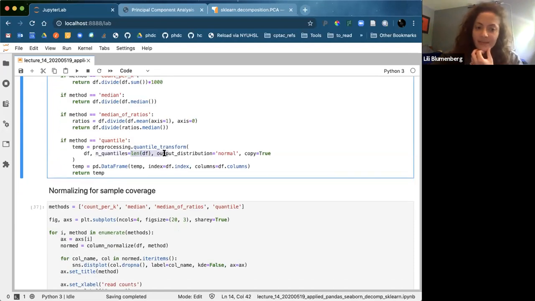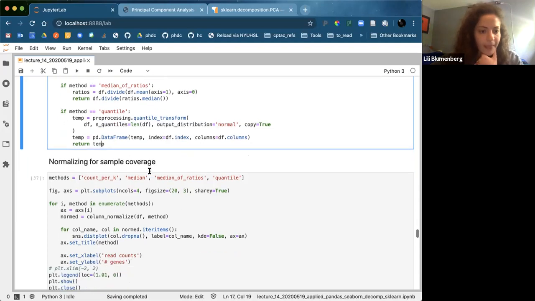We're going to give it as many quantiles as there are genes so that we aren't losing any resolution in differences between genes. And we're going to say make it into a normal distribution at the end, which is great. So we're going to save that in this temporary thing. This again saves as a NumPy array, so we're going to give it back its index and columns. We're going to say return that.